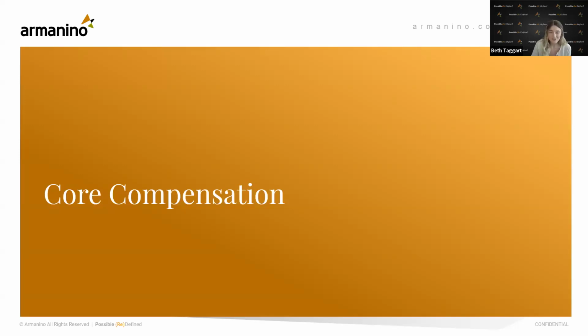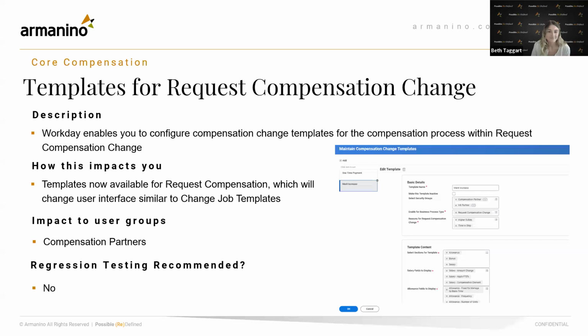There are quite a few more HCM features that are optional out there, but these were kind of the most impactful. So now we're going to move on to core compensation.